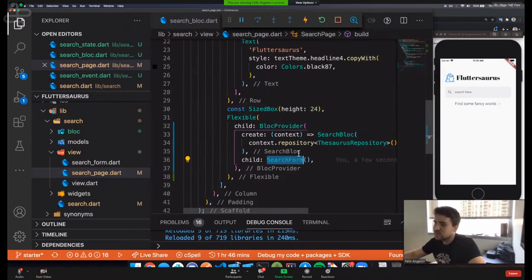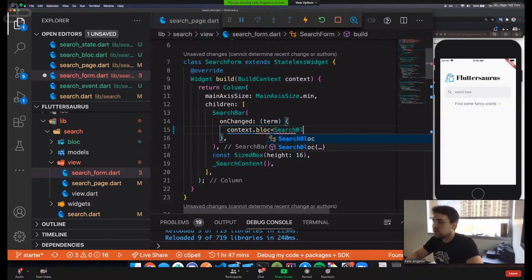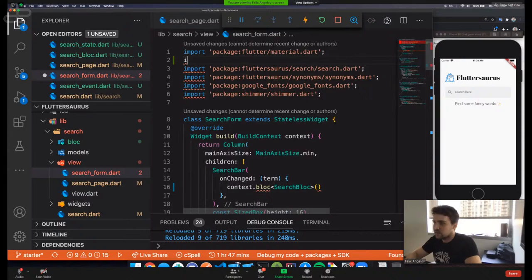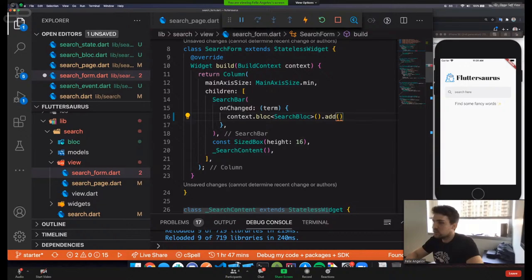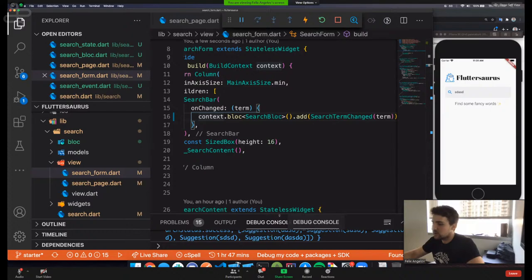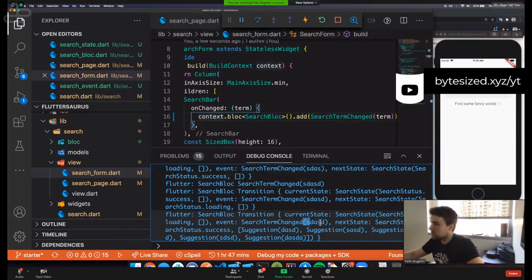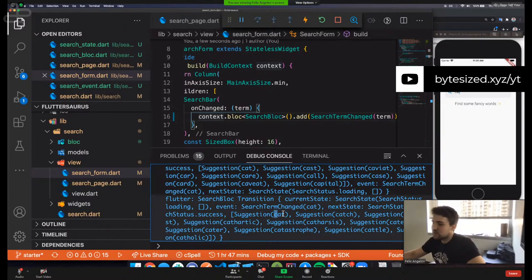And so now in our search form, we can do stuff with the block. In onChanged, we can look up the block, search block. Let's import Flutter block, the extensions don't get auto recognized, unfortunately. And so we can look up the block, and then anytime the search term changes, we can add an event, search term changed, and pass the term. And so now we're hooking up every time I type a character. You can see down below in the debug console, if I can expand it, we are getting events, right? Search term changed, and so on. Let me type something more meaningful in. Let's do cat. There we go. So we're notifying our block, but we're not actually listening to the response of the block.